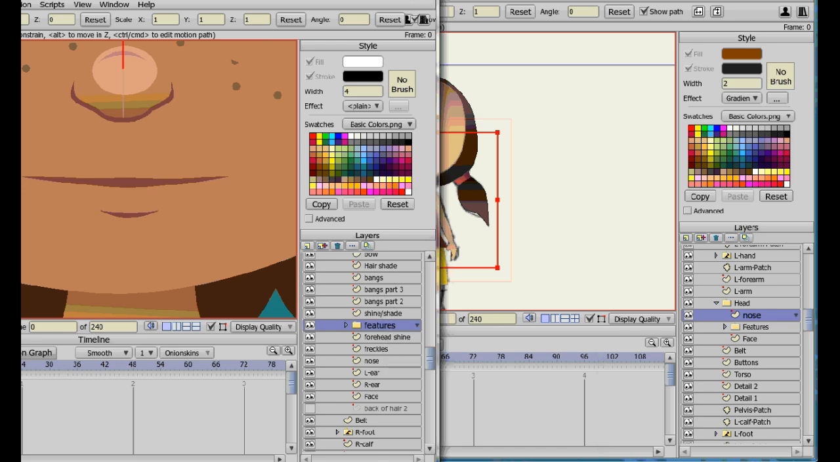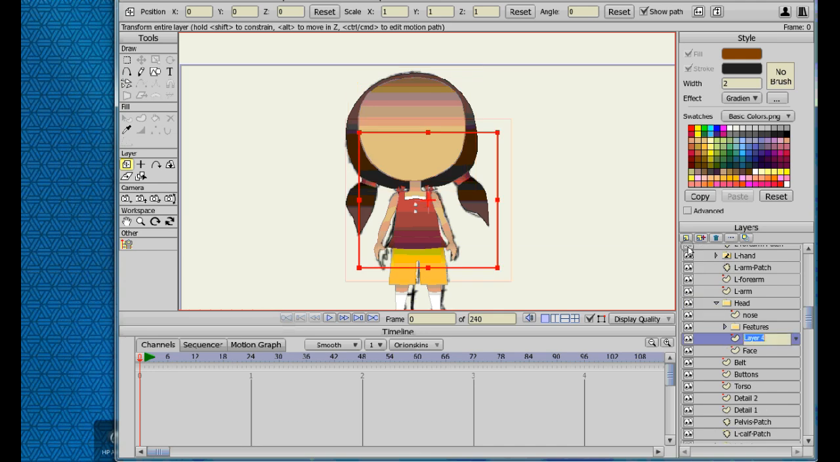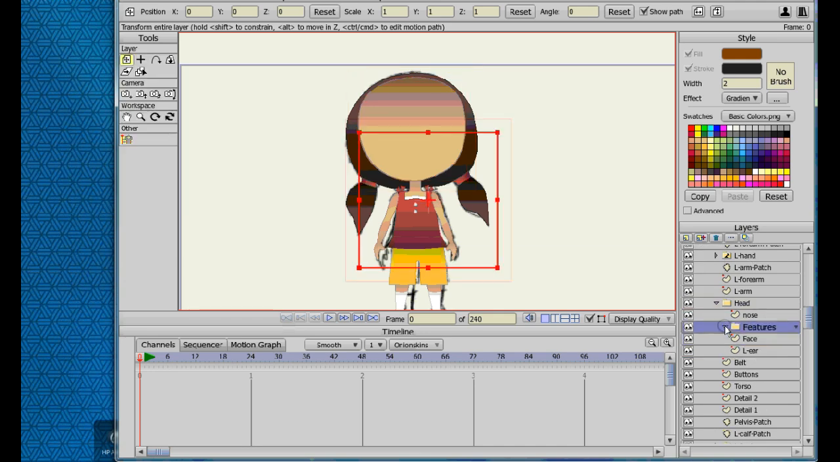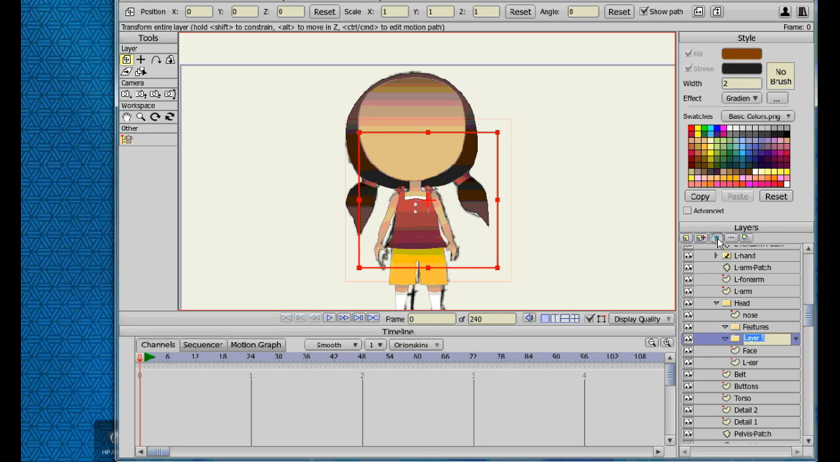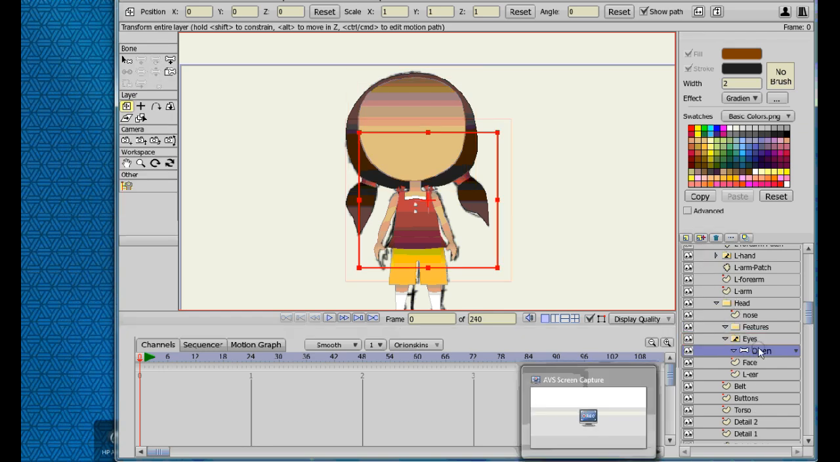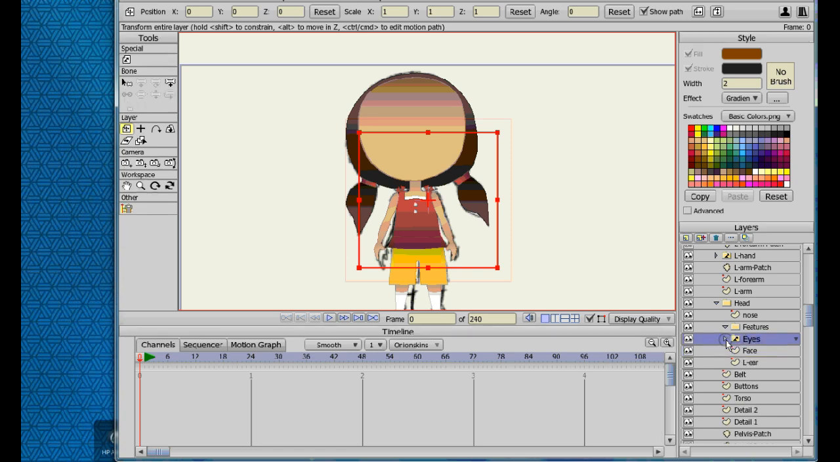The first thing that you should do is set everything up. In your head folder, you should have the nose, the features folder, and the head. In the features folder, you should have the eye switch layer and the mouth switch layer. It's important to have the eye switch as a switch layer to switch between open eyes and closed eyes, and the reason to have a mouth switch layer is to be able to lip sync later on when you're animating.